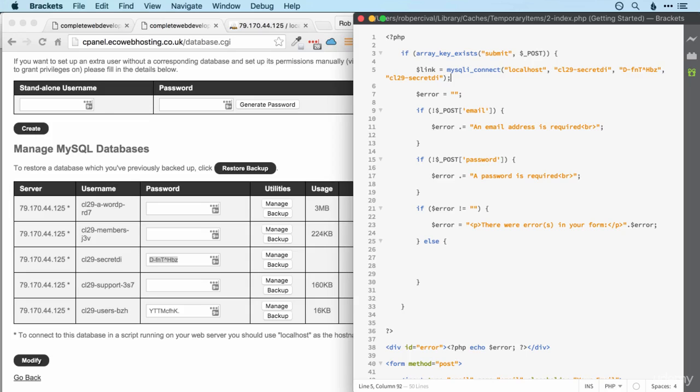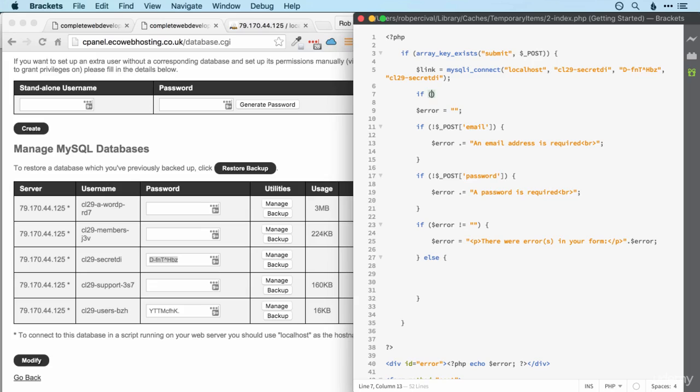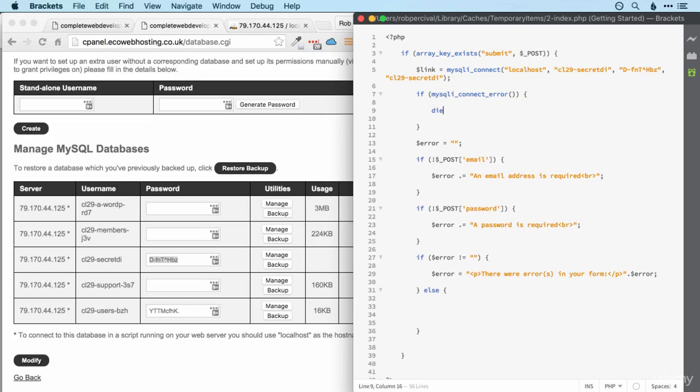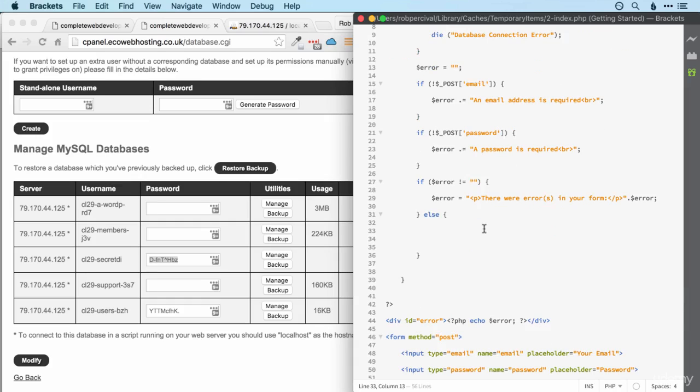Then we'll do our check to see if there is a MySQLi connect error. And if there is, then we'll end the script and we'll just put a database connection error. All right, with any luck though, we'll be connected to the database. And then when we're here, we can do our check to see if there is a user with the email address that our new user has entered. So let's set up a query.